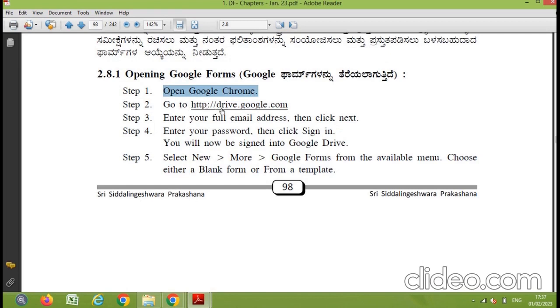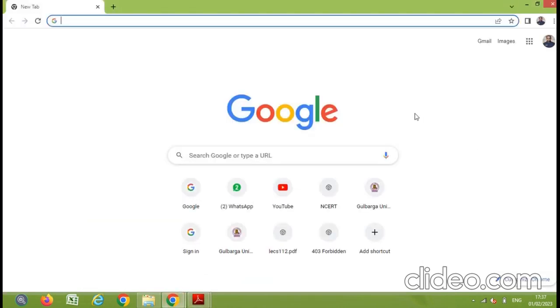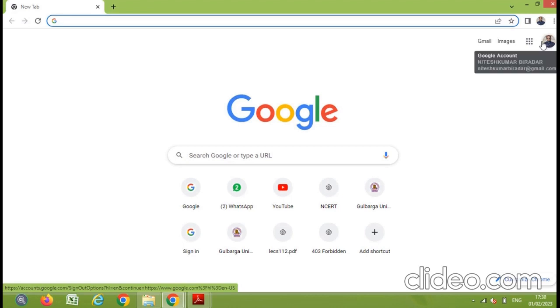So I have already opened it. Let me go to Google and there is a Google Apps button. I have already logged in, right? So my DP is there. I have already logged in, no need to log in once again. And if you are not logged in, kindly log in with your Gmail ID, then you will get this Google app. Click on this Google app.